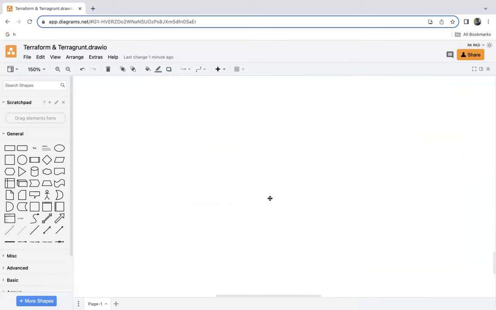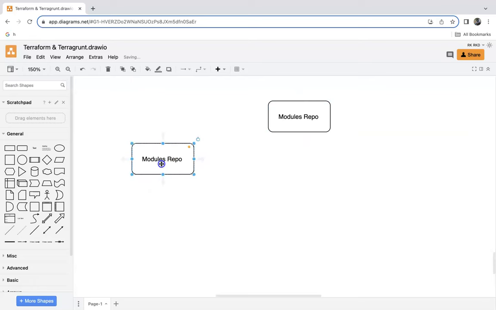Alright, so I'm just keeping a modules repo. Okay, so a separate repository. For example, this is one repository and you have another repository, team. This is your main repo, or I can say it's a primary repo.